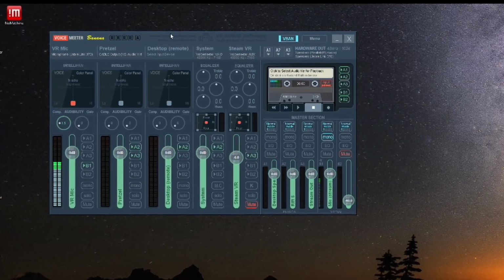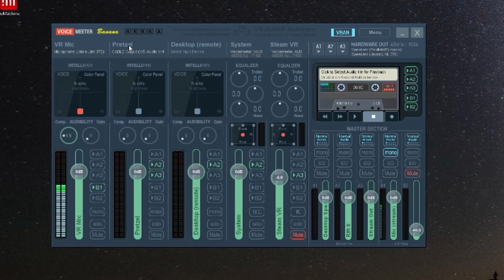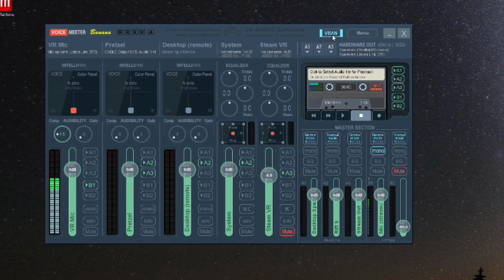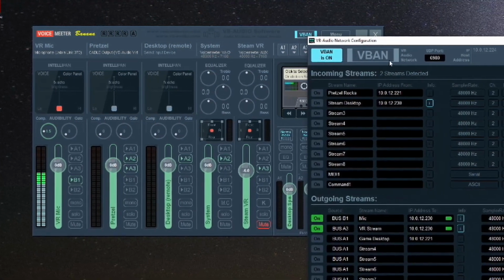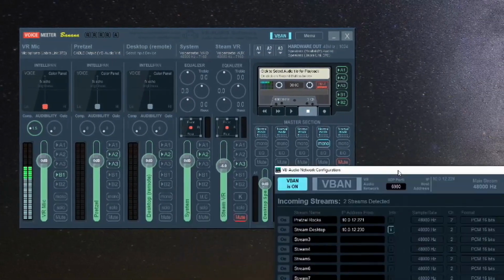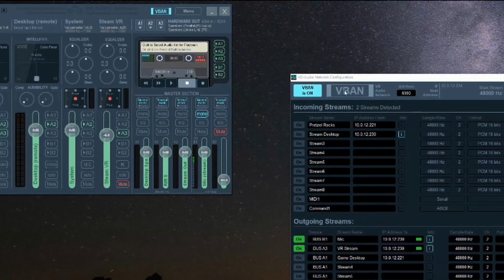In Voicemeeter Banana, there are 5 inputs, 1, 2, 3, 4, 5. There are 5 outputs, 1, 2, 3, 4, 5, and there are 3 hardware outputs, and these 2 are software outputs, B1 and B2. As you can see right now, my microphone audio input is going to a virtual output, and the virtual output is actually this thing called V-Band, which is the Voicemeeter Banana audio network.